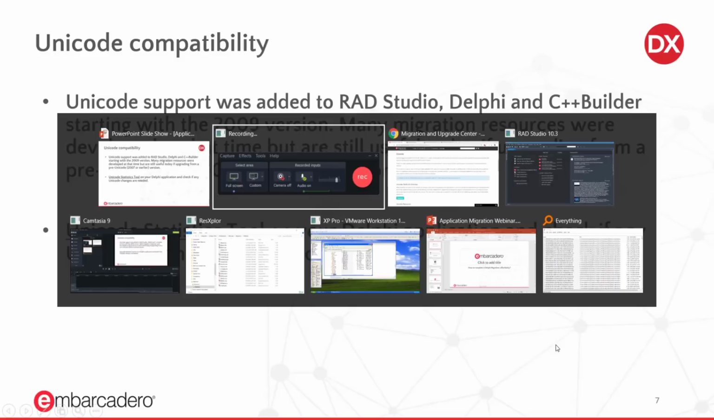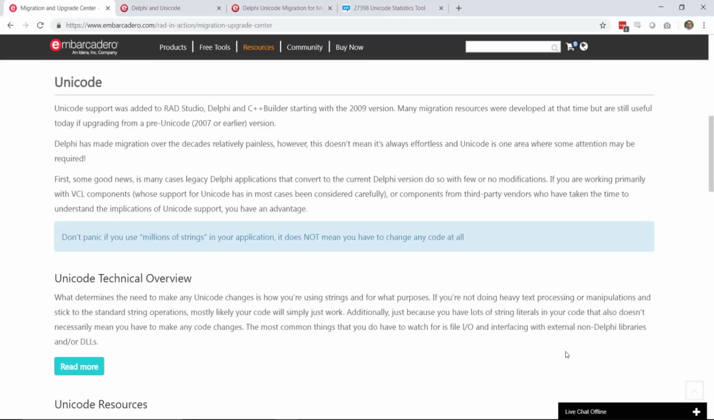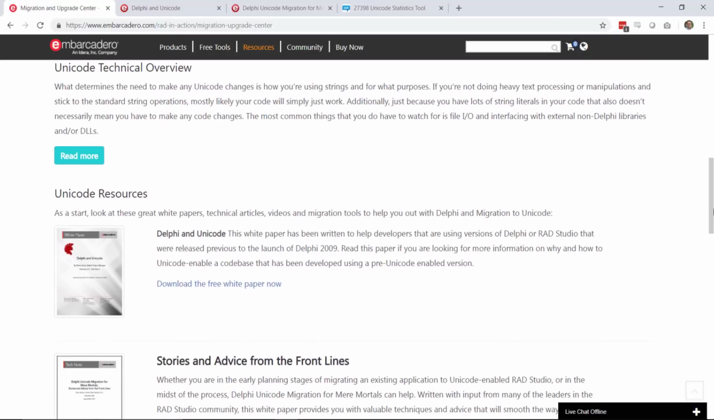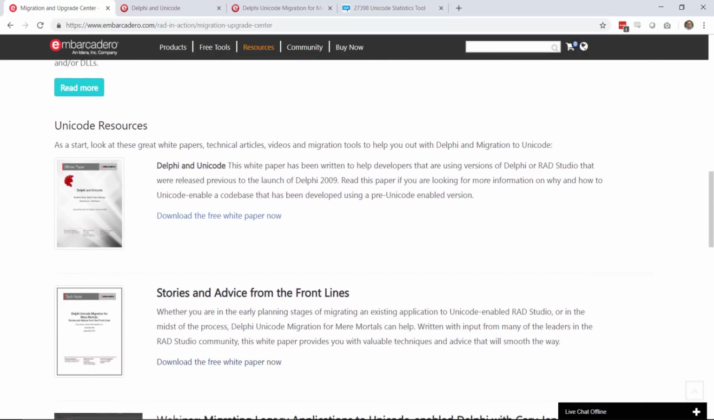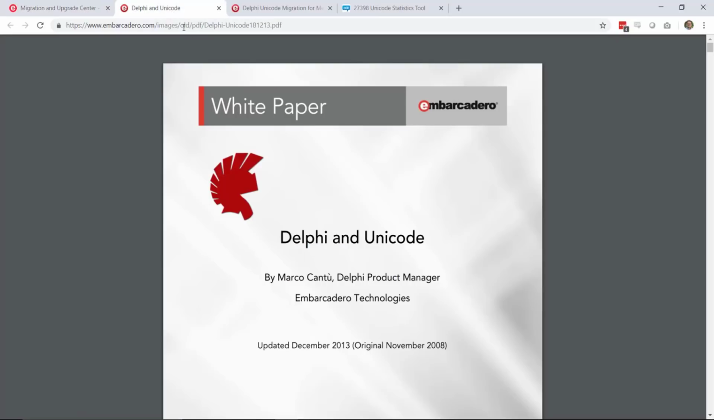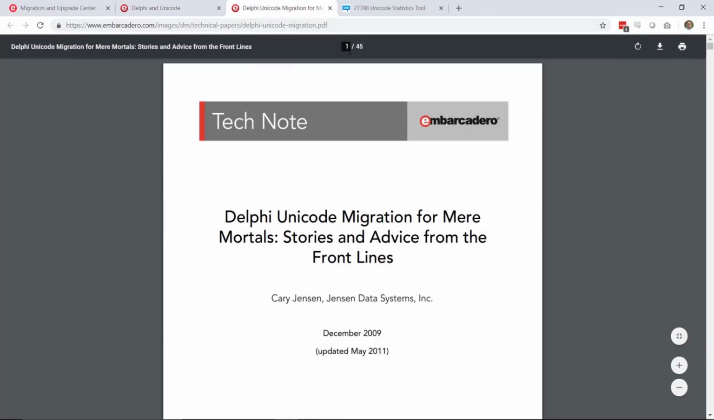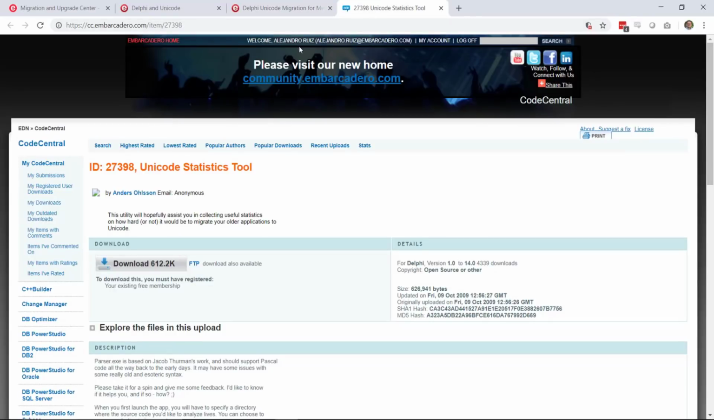If you would like more information, please go to the Migration and Upgrade Center at Embarcadero. Here we have a lot more information. We have great resources for you to look at more details. For example, the Delphi and Unicode white paper by Marco Cantu, and Delphi Unicode Migration for Mere Mortals by Cary Jensen. You can also find right here a link to our Unicode statistics tool. This will assist you in collecting statistics on what to expect when migrating your application.